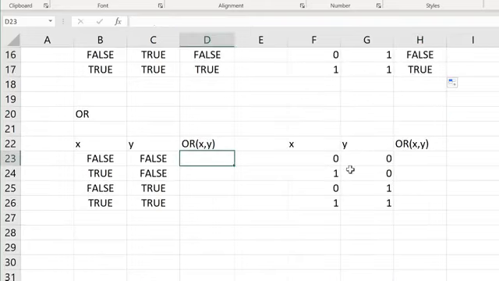The OR function means one or the other has to be true. So I can do OR. Again, there's 2 or more arguments. So I could actually have lots of these arguments in there. And the same thing goes with the AND function.